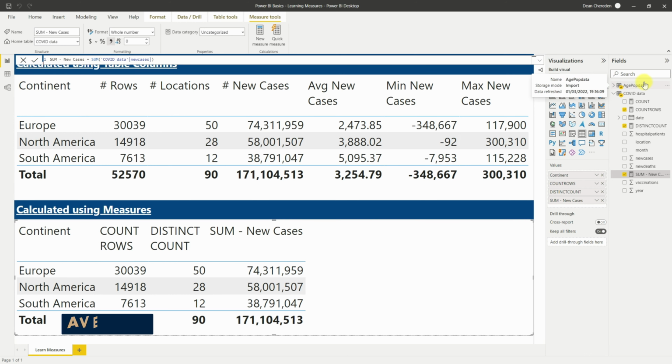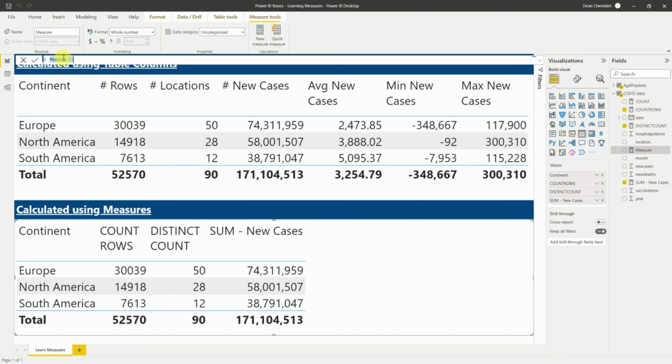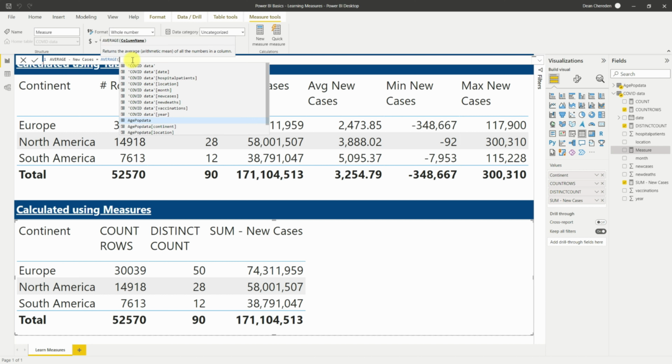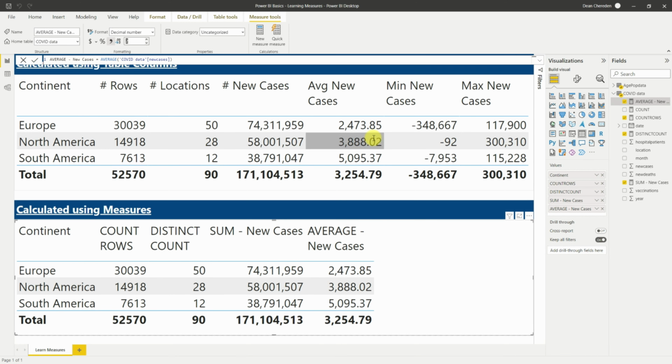As you can guess, as we go along, I'm now going to do average. So if we type in average of new cases and then type average, there we go. And then we find new cases again, and then we press tab, close bracket. So if I drop this in, that's how you get your average.